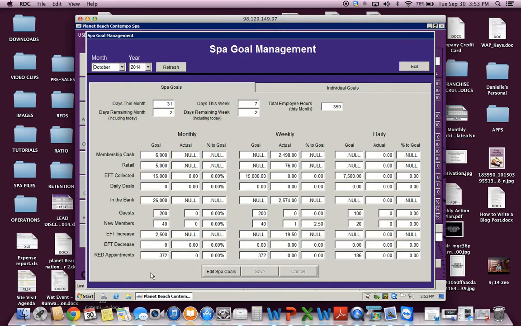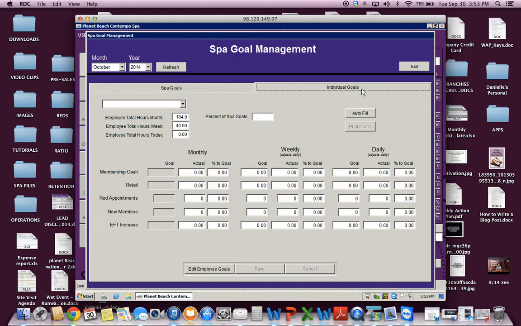Now, once I've done this, I'm going to go to my individual goals because the software does have the capability of doing that for you. Once you click on individual goals, this is the easiest part. You will select an employee from the drop down. I'm going to go with Joe Smith, or Jessica Mathern, since it didn't want me to do Joe Smith.